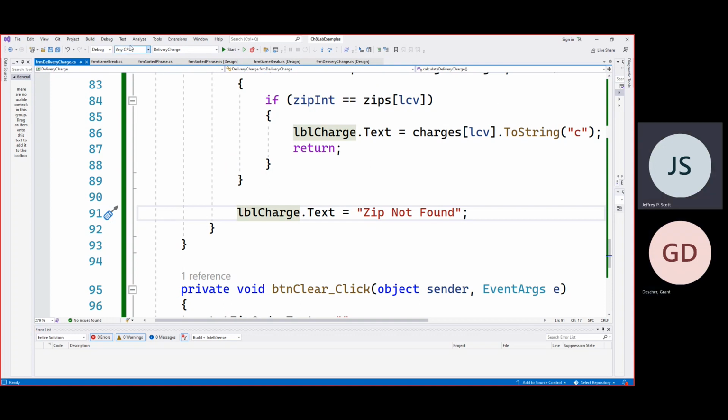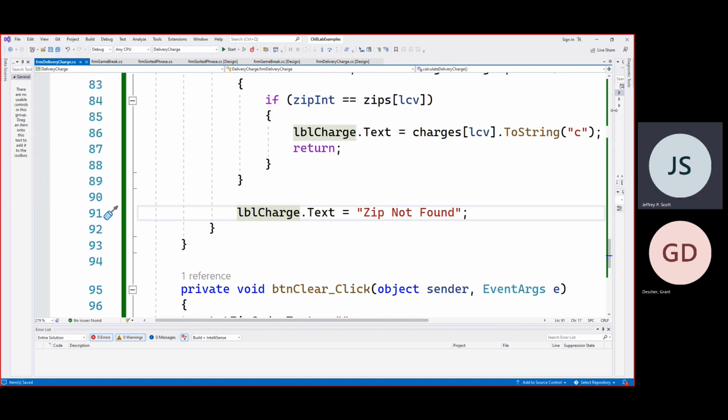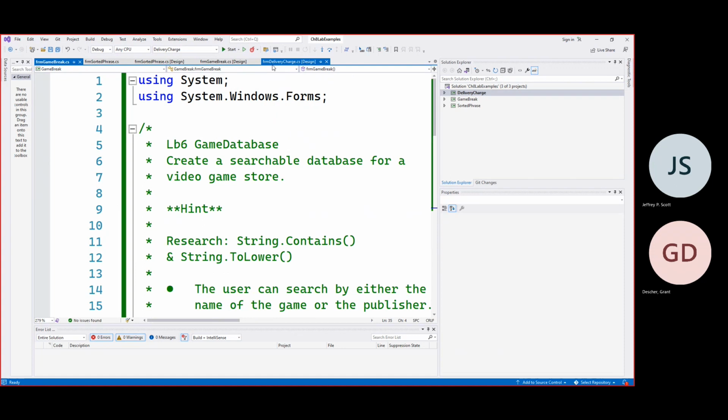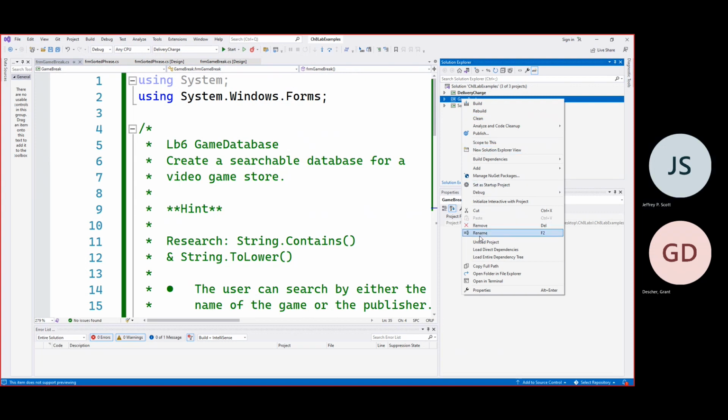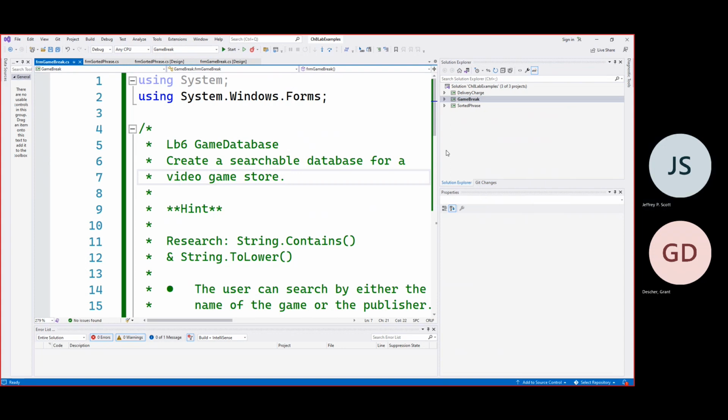All right, so there's the first one. So let me do a file save all on here. And let me go to the second one. So I can close this and I can close this. All right, so the second one is this game break. I'm going to set that one as my startup project.